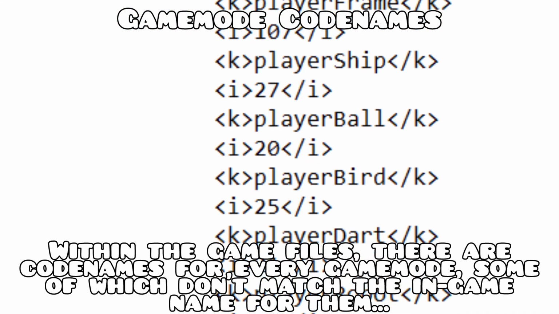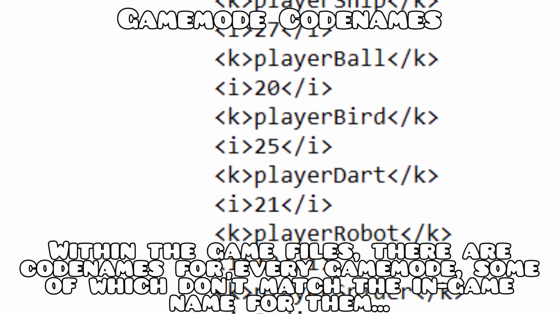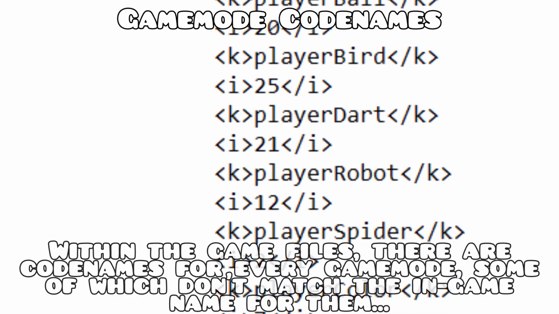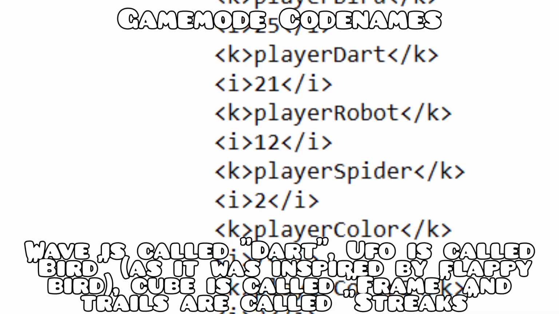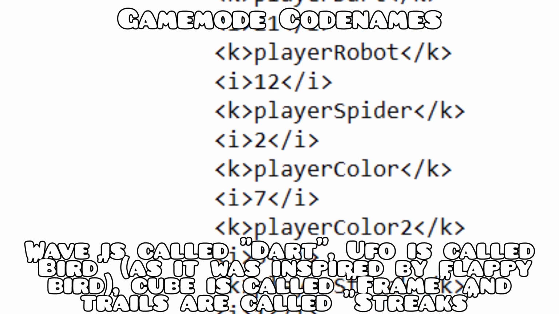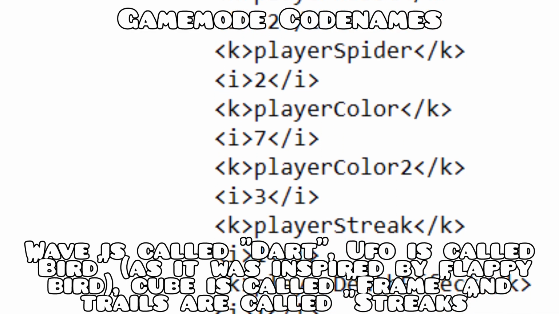Within the game files, there are codenames for every game mode, some of which don't match the in-game name for them. Wave is called Dart, UFO is called Bird, as inspired by a bird, Cube is called Frame, and Trails are called Streaks.